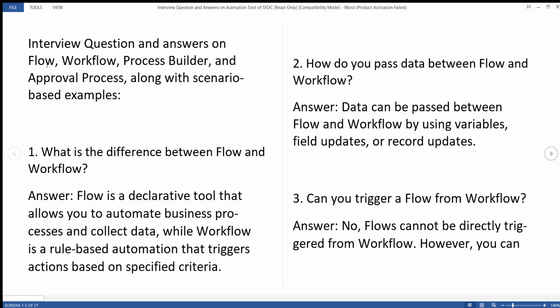Hi, in this session we will learn about the interview questions and answers on flow, workflow, process builder and approval process along with scenario based examples.